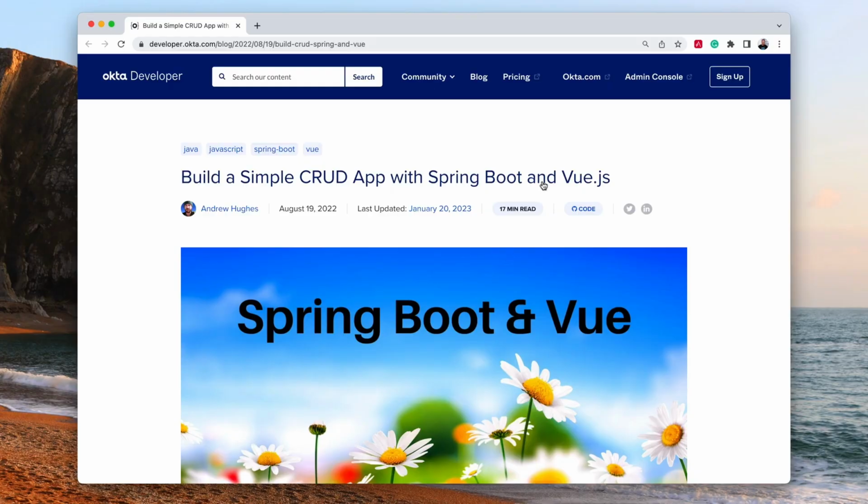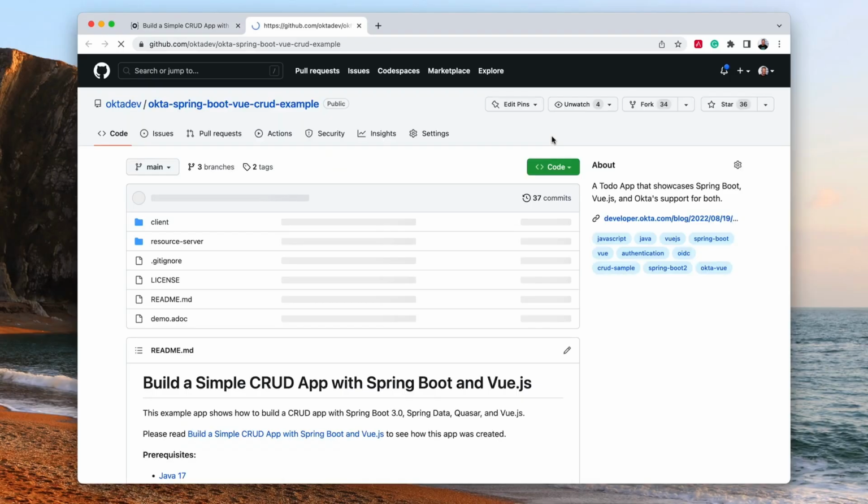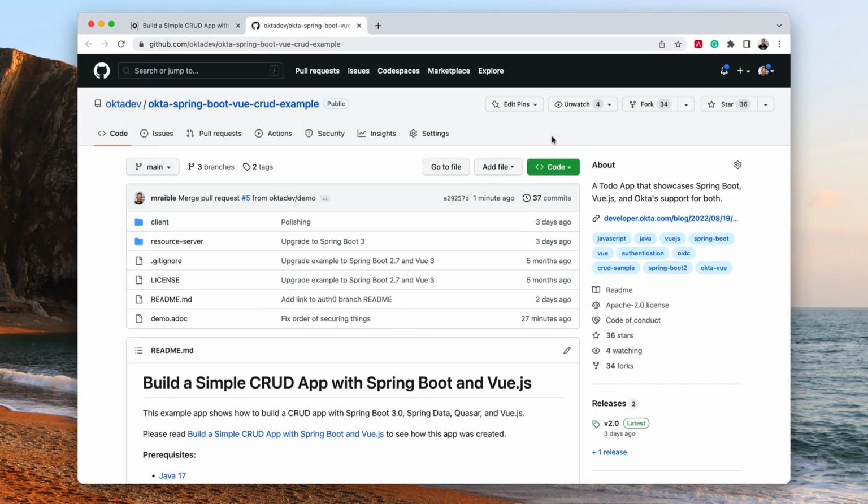This screencast is based on a blog post that we published back in August of 2022, but you can see it was just updated here in January of 2023. And so if you want to know all the nitty-gritty details on how to integrate the two and what each little part is, in a very in-depth explanation, I invite you to read the blog post. But today, we're just here to actually show you how all the code works.